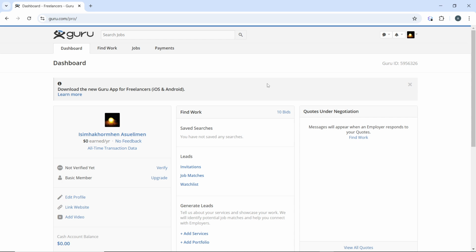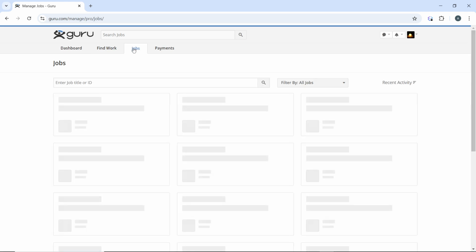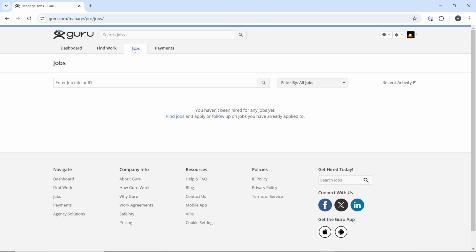This is what the dashboard looks like. Once logged in, navigate to Job section from your dashboard. This is usually found in the main menu. So here, dashboard, find work, job, and payment. So click on Jobs. Now, click on the jobs, which we have done, to view a list of jobs that you have posted.